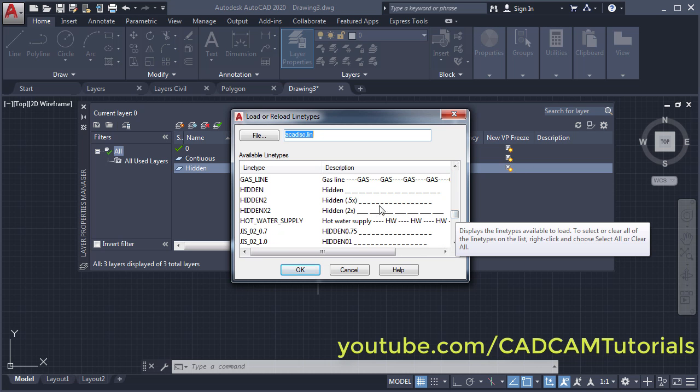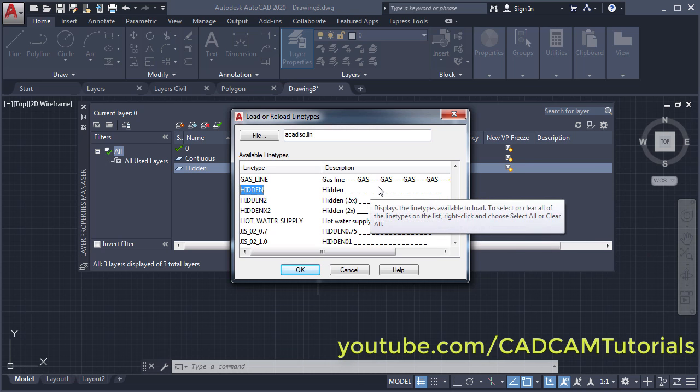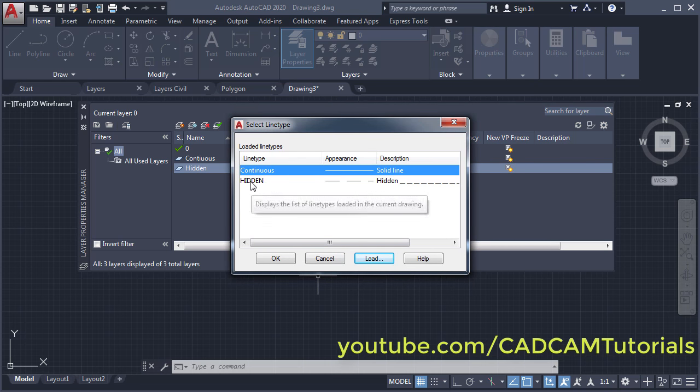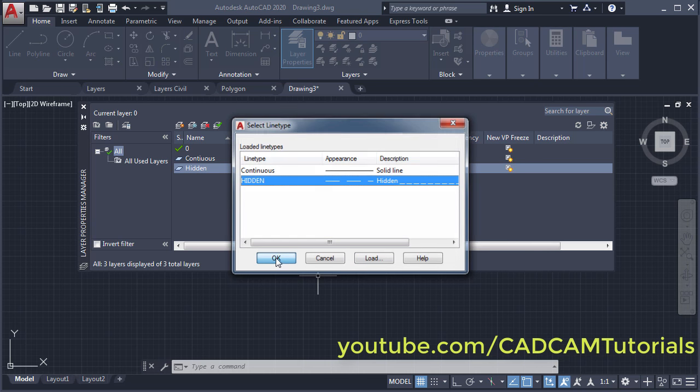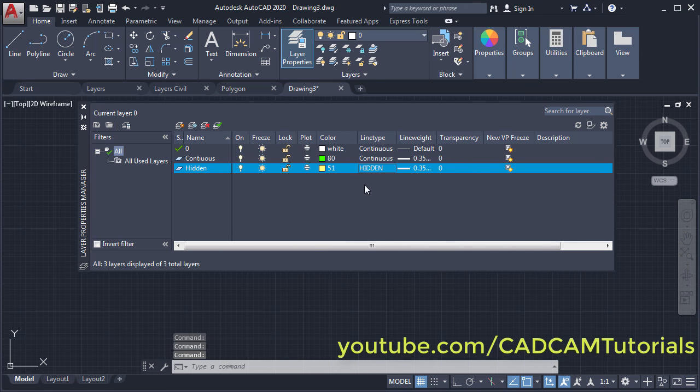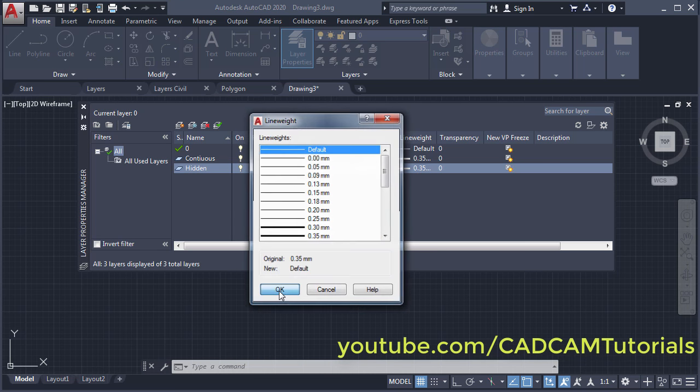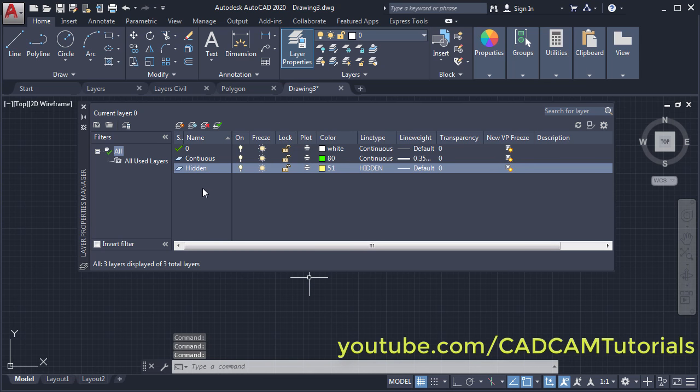So there are three types of hidden lines. One with larger size, that is 2x. One is medium size and one is smaller size. Suppose I want to use this medium size hidden line type and click on OK. Then again select hidden here and click on OK. Now our hidden layer has the hidden line type and I don't want any thickness, so click here and click on default. OK.